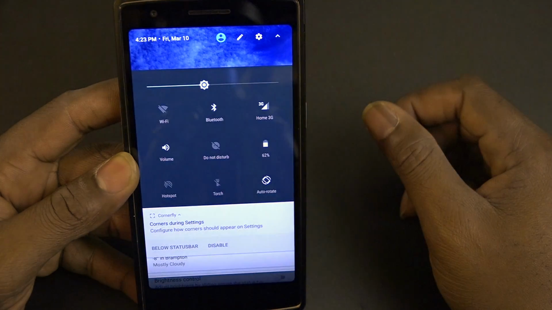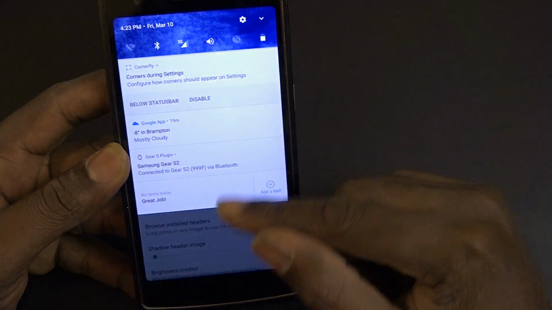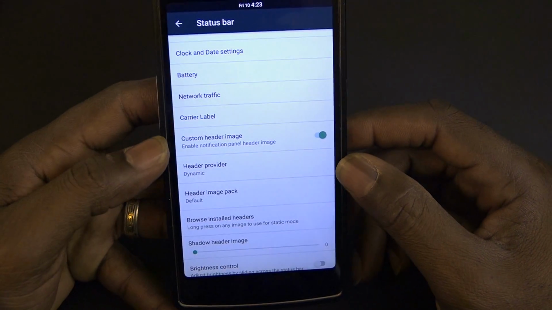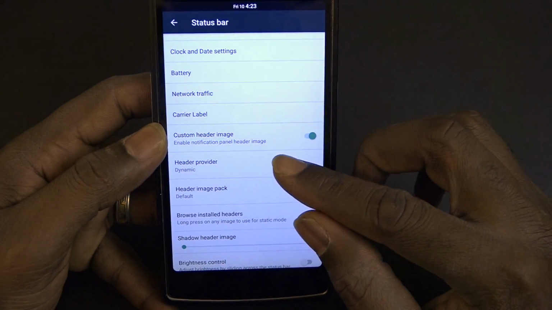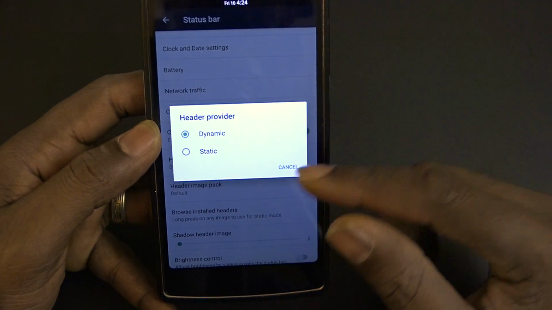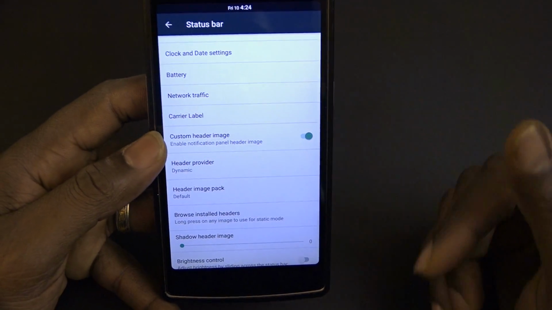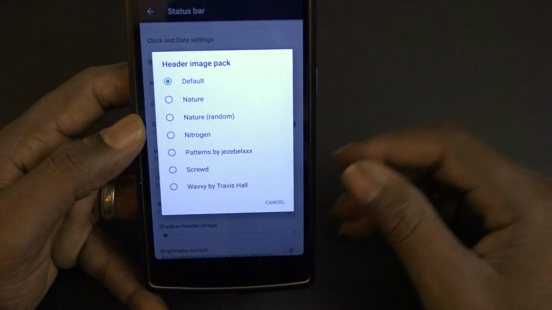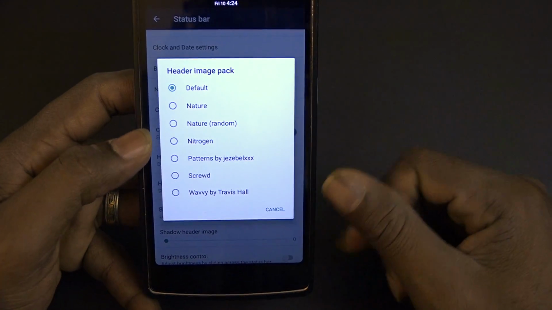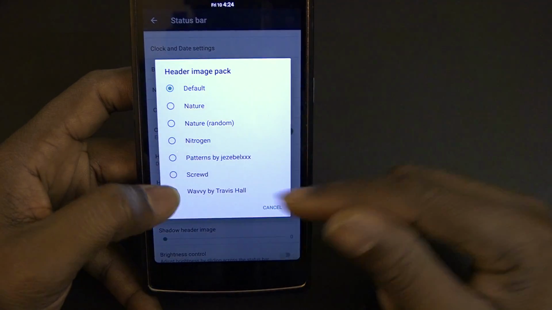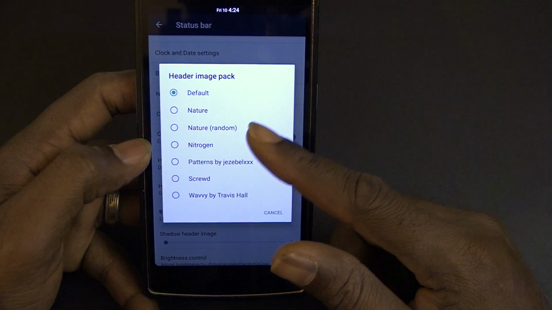So swiping down, you'll see there's a custom image up there, and you have a little bit of customization options for that. Okay, so we do have header provider, dynamic or static. So the dynamic will change, the static will not change, just for anybody out there that might not know. And then the header image pack. So you have a couple packs here from Nitrogen, patterns, screwed, wavy, and default nature, etc., etc.